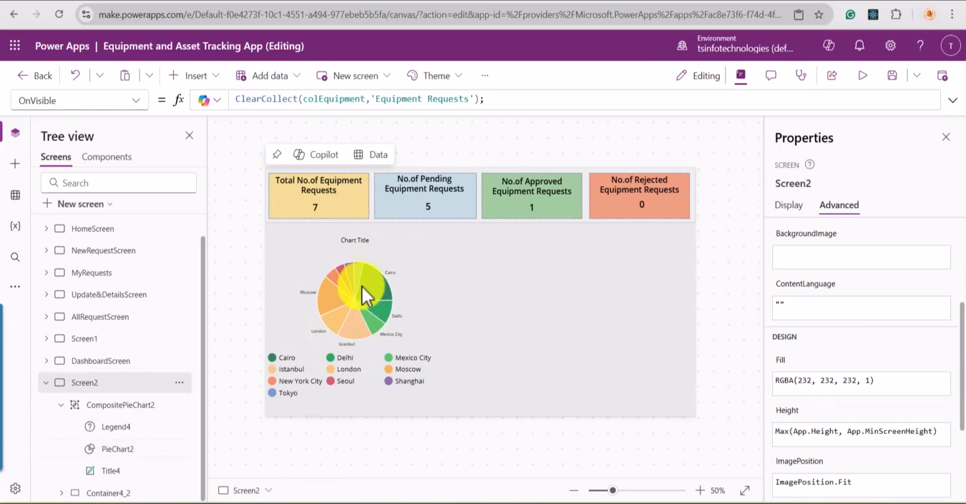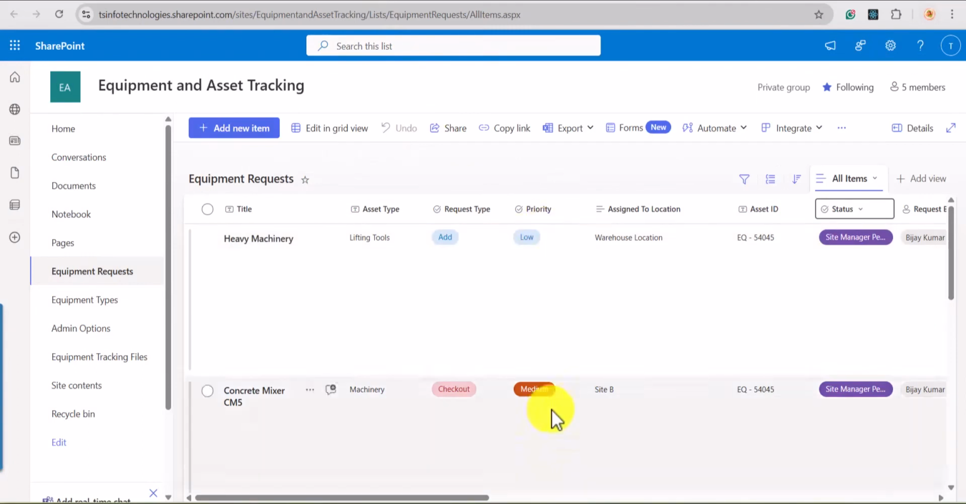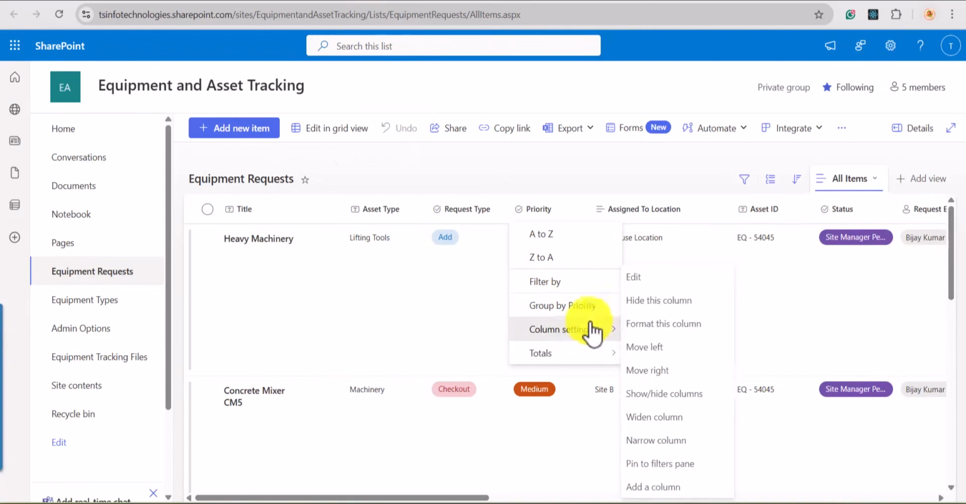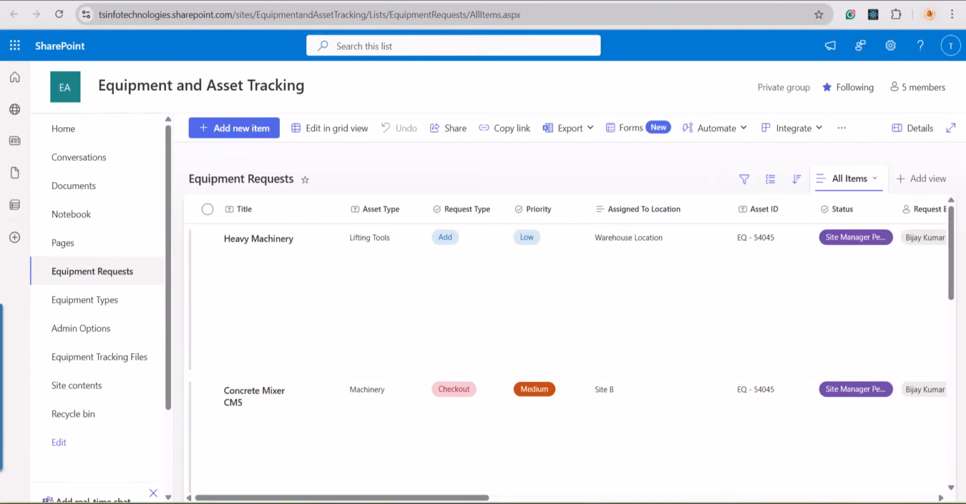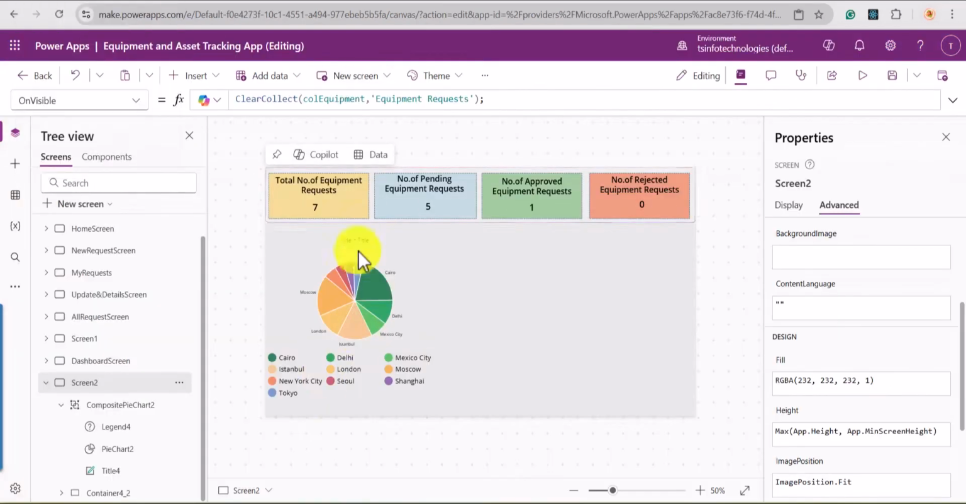Now, in this pie chart, we will display the number of equipment requests based on the priority. The priority values, when I go to settings, column settings, edit, you can see low, medium, high. These three values are there. Based on these three values, we can display how many requests there are from the SharePoint list, the complete details, over here.